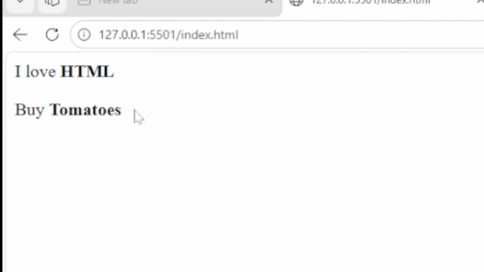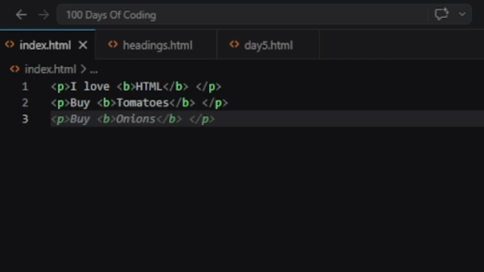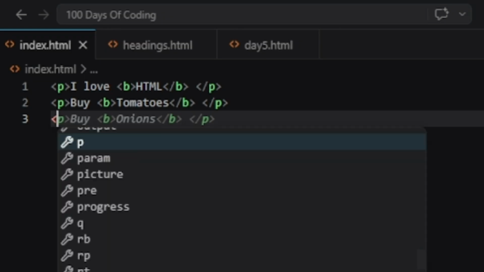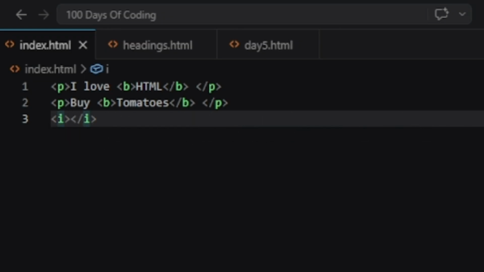All right, now let's look at another one, that's italic text. To make text italic, we use the I tag. This one here is for italic. This is the open tag for italic, and this is the closing tag for italic. All right, let me try an example here.